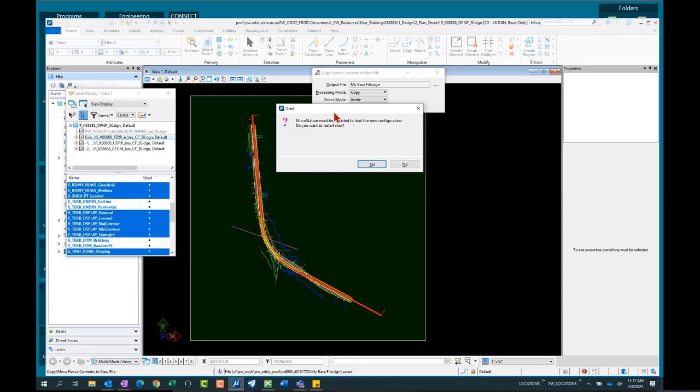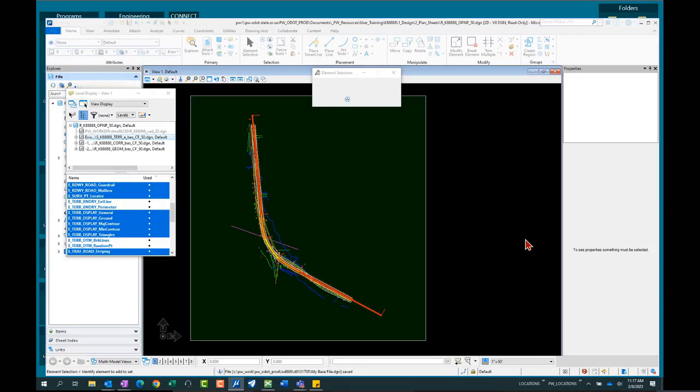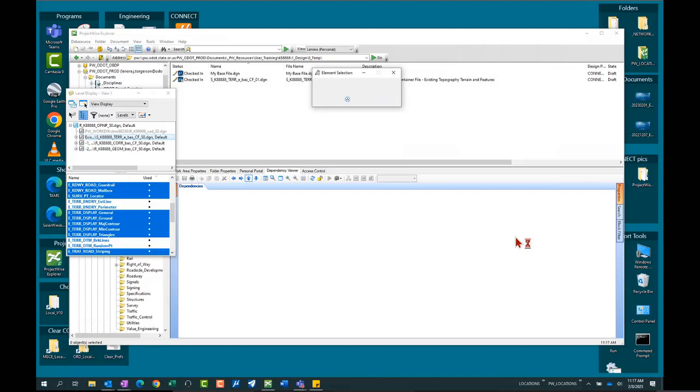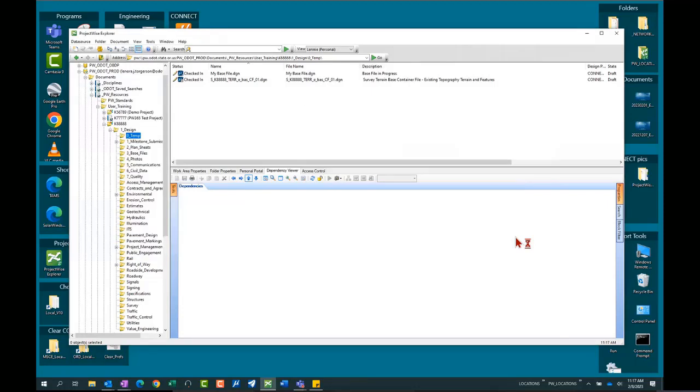I'm getting an alert that MicroStation must be restarted to load the new configuration. Do you want to restart now? We should almost always say yes. It's good practice to say yes. This is ProjectWise saying, hey, I noticed that there's this number 9 workset folder, and if you want access to all the ODOT goodies, you better say yes, is what it's saying. So we'll say yes to restart.